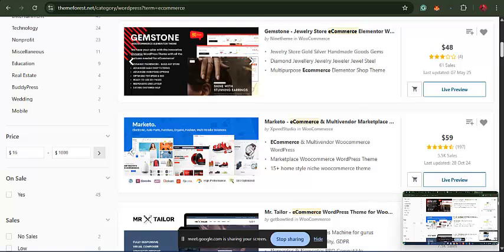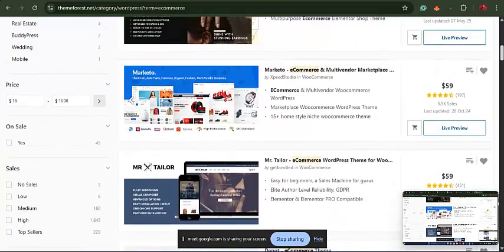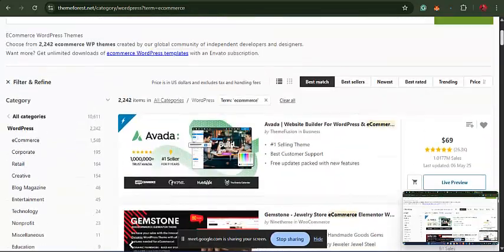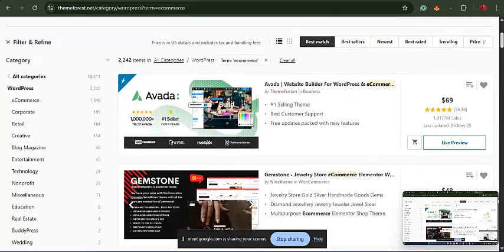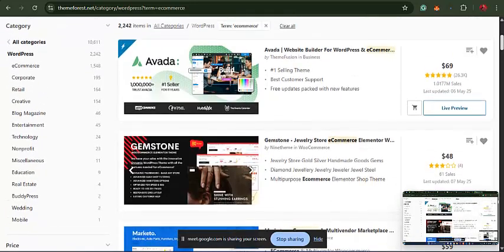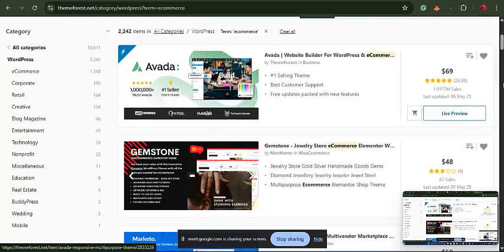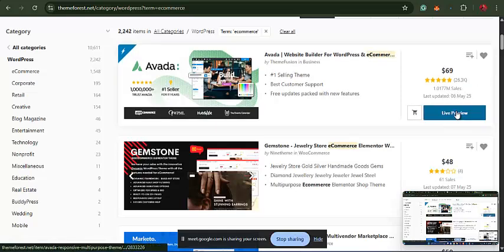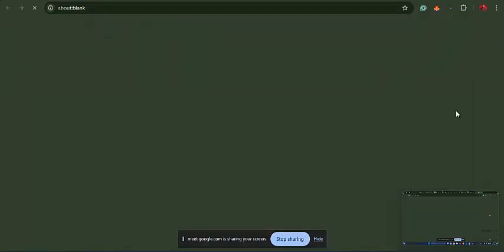Please, I use themes and templates interchangeably. They are synonyms, so you can use any of them. They mean the same thing. So if I search for e-commerce, you see that there are different templates and this is what they are. So if I preview this one, I click on live preview, and you will see how the template will look when you install it on your website.